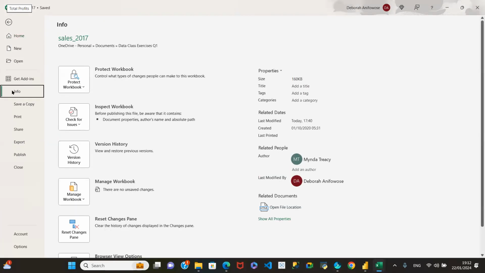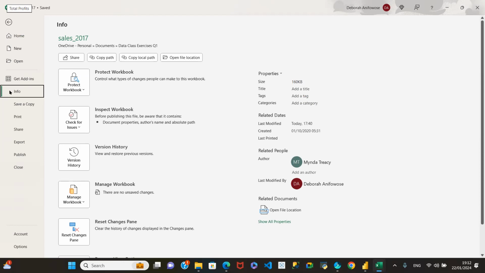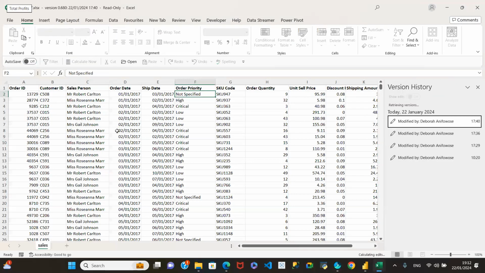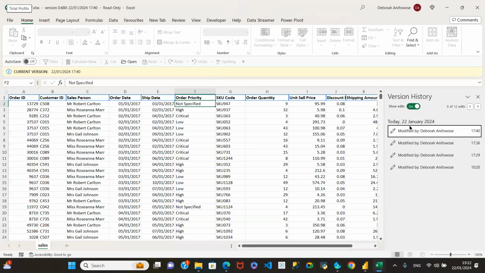If you want to password your workbook, come under Info, such that only the person who has the password would be able to access the workbook. This is where you come to do that. If you want to check for issues in the workbook, if somebody has changed the version and you want to look at the version history, how many times it's been changed, different times that it's been changed or modified, by whom, you will easily see there.